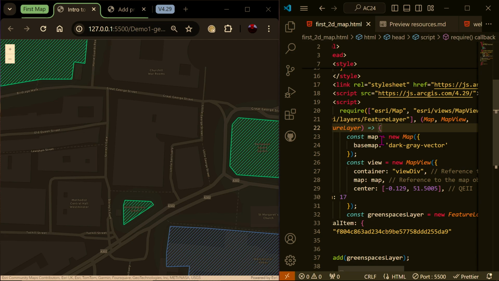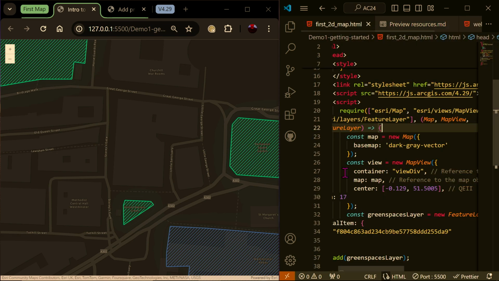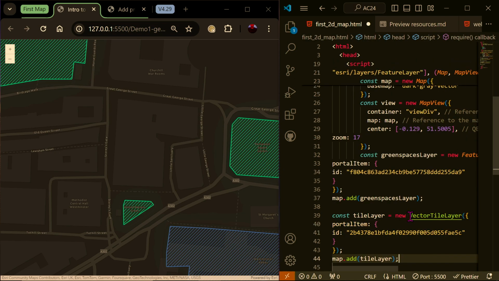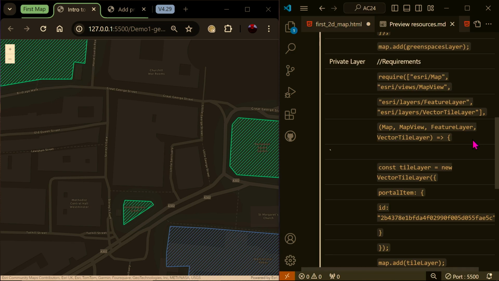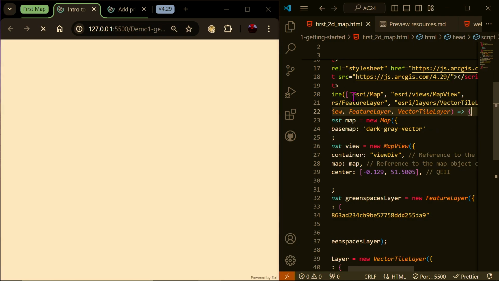But you may have heard that I mentioned this is the code you need to bring in a public feature layer. What if I have some data or layers inside my ArcGIS Online account that I don't want to make public, but I also want to add them to my map? Well, the process isn't that different. I'll go ahead and bring in a layer that's in my ArcGIS Online account. Again, it's following the same structure as that green spaces layer. So I'll make some space and add in that new layer, but it's a vector tile layer. So the same way I added feature layer to my require statement earlier, I'm going to add vector tile layer at the end as well. Again, so my code knows what functions to bring in.